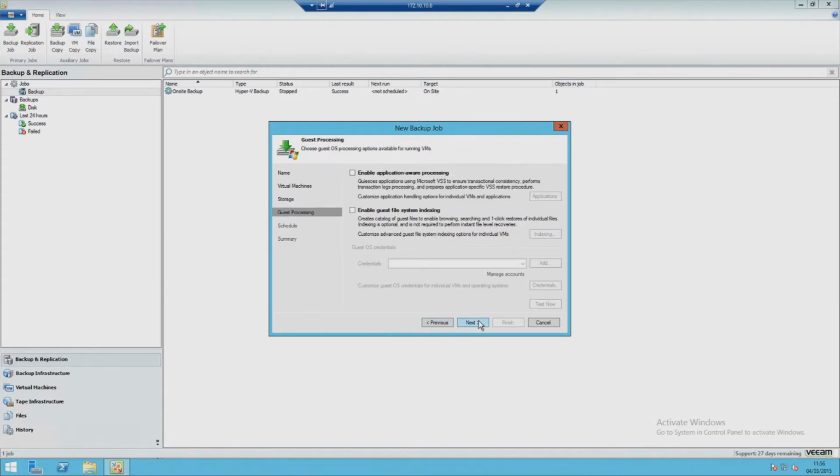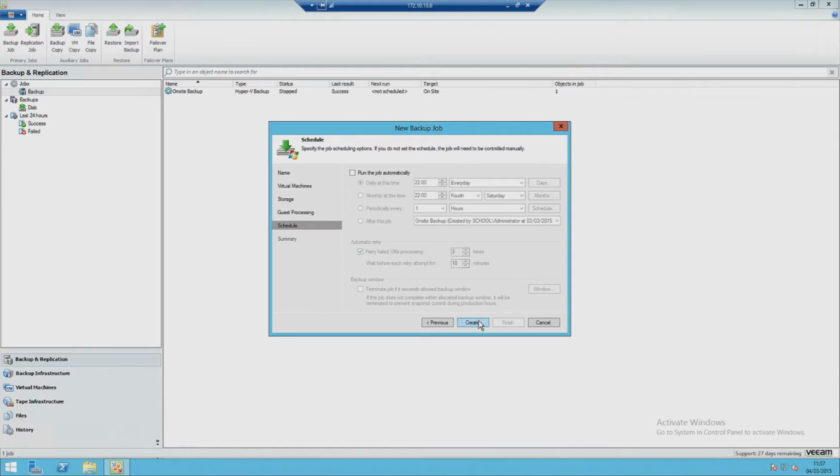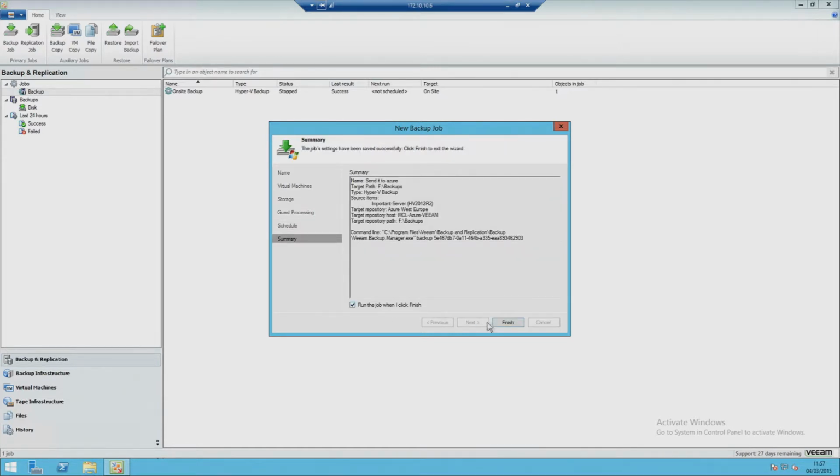Okay, and then I've got the usual sort of choices. Do I want to quiesce my transaction logs? Do I want to have guest file system indexing? Do I want to be able to restore files from the Veeam portal as opposed to the console? I can schedule the job to run when I want. I won't do that. I'm just going to go ahead and run the job.